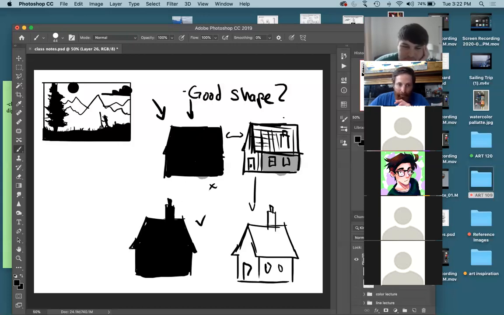I mean, I could add more. I could add little gutter things there. Maybe I could add a little bush right here. Just other things to even further push that silhouette and make it really clear to the viewer.